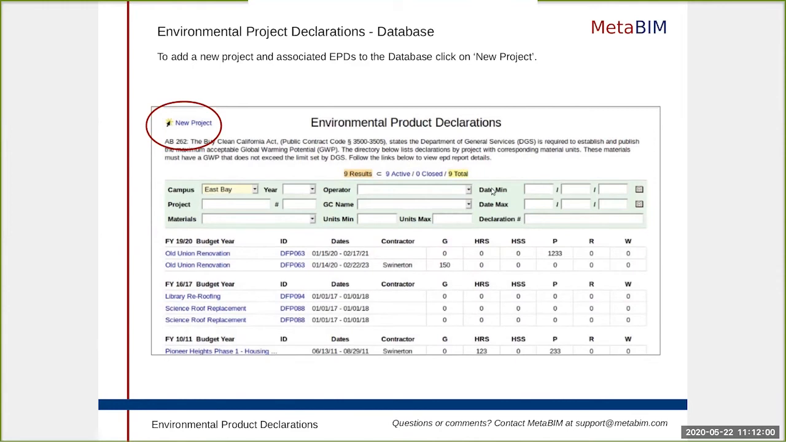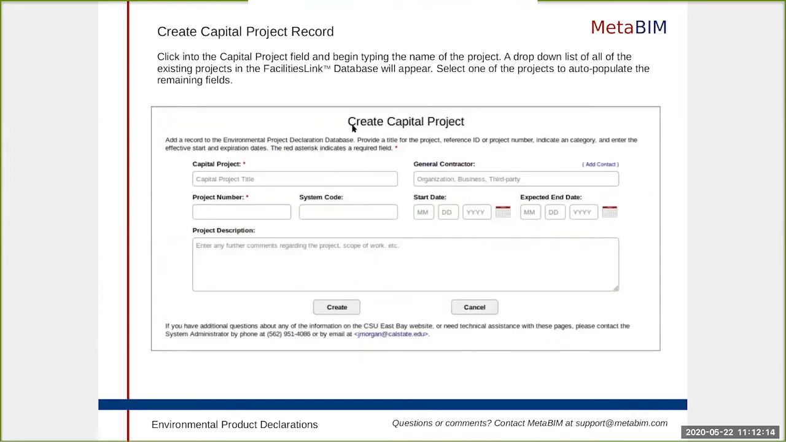To enter a new environmental product declaration, we first start by creating a project record. We can do that by clicking on the link here at the top. When we click on the link, we come to our Create Capital Project page. The capital project title here is linked to the database of capital projects. So if your campus uses MetaBim's capital project database, or if you've already entered information for a BRIF record about this project, you're going to see the names of the projects populate in this list here.